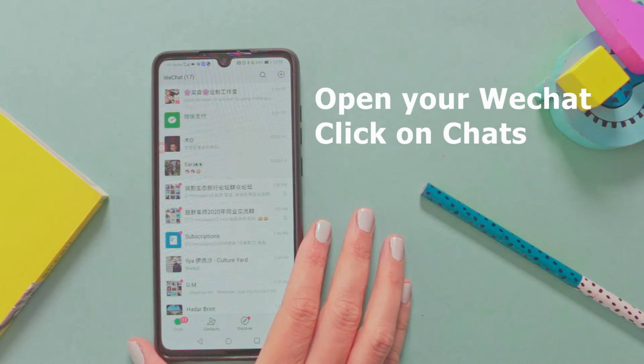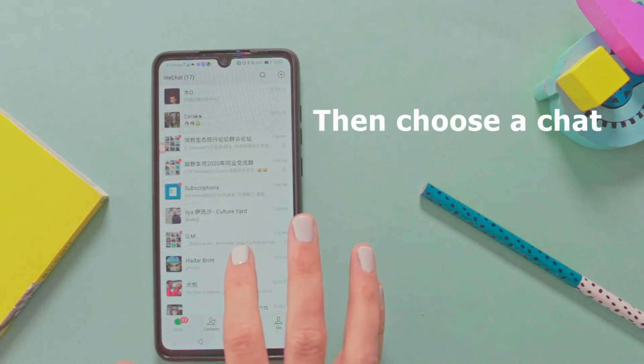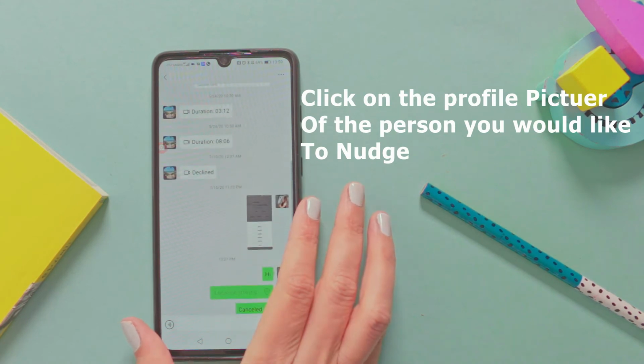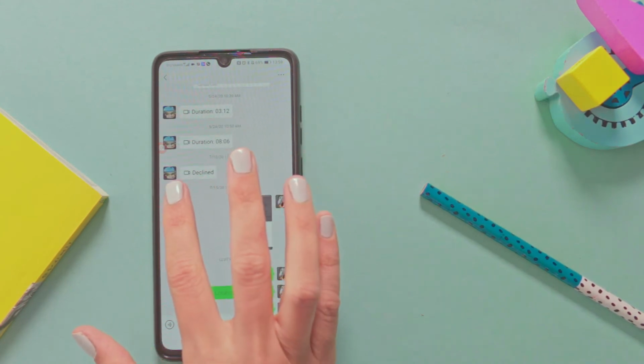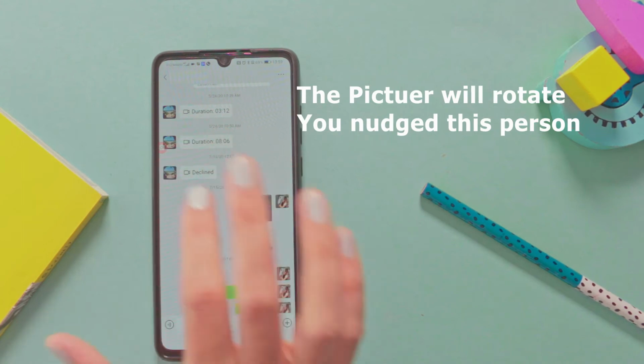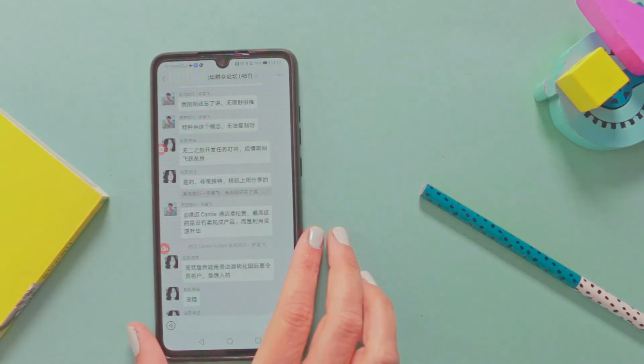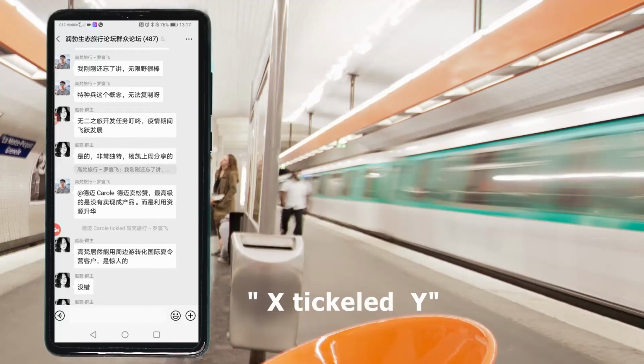Firstly, open your WeChat and click on Chats. Then choose a chat. Then click on the profile picture of the person you would like to nudge. The picture will rotate. This means this person has been nudged. You will get a notice that you nudged him. In fact, if you do it in a group chat, all the other members in the chat will also get a message that someone has been nudged. This is both fun and annoying, like real nudge and tickle. Try this out with your friends.